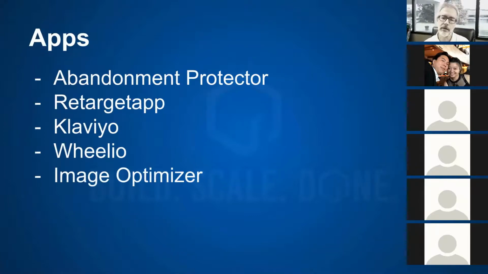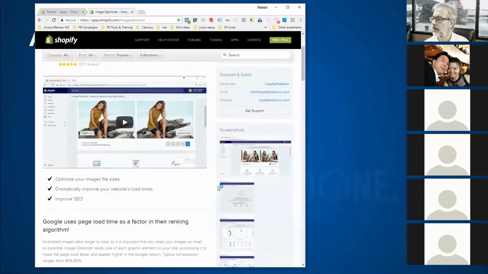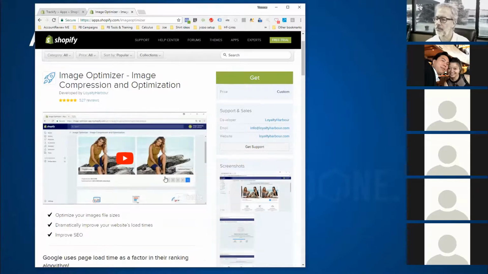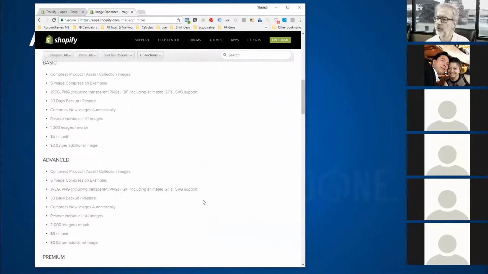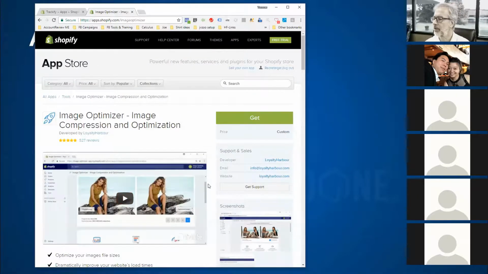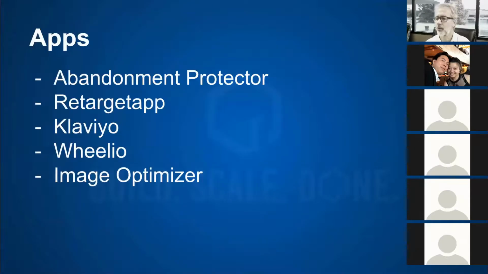So Image Optimizer is another very necessary add-on. Every time you type an app name into the Shopify store, you'll find that there are now several choices available. It's basically a way to compress your images without losing a lot of quality. Image Optimizer also has a usage-based pricing model. It starts out very inexpensive, but it can actually get quite expensive if you have a lot of images that need to be compressed and optimized. But it's very high quality for lossless image compression.